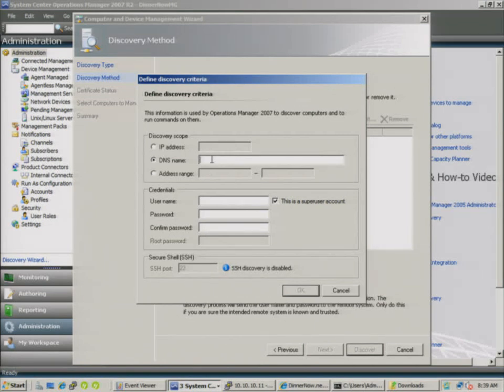So I can come in here and I can go, let's see if I can remember the name. Dinner Now Linux, I think. I can give it credentials, and I can tell it if it's a super user. If not, I can put in a regular user and then SU to root. You notice SSH is disabled by default down here.